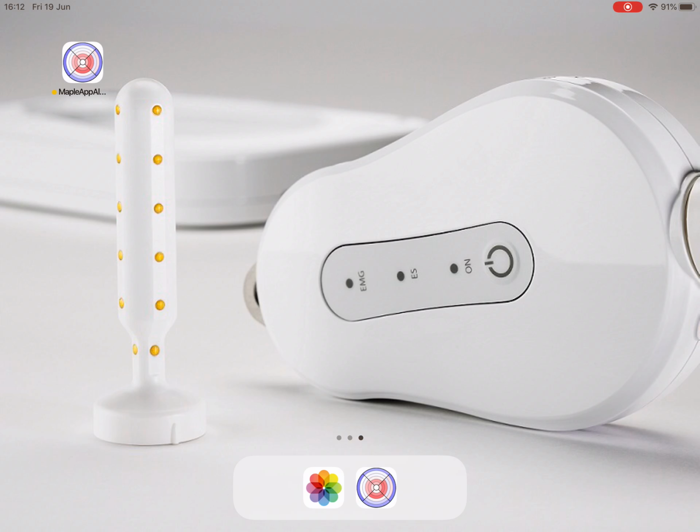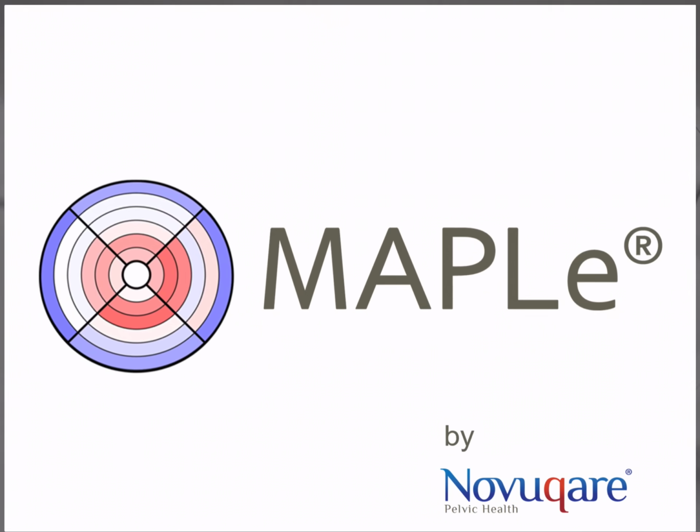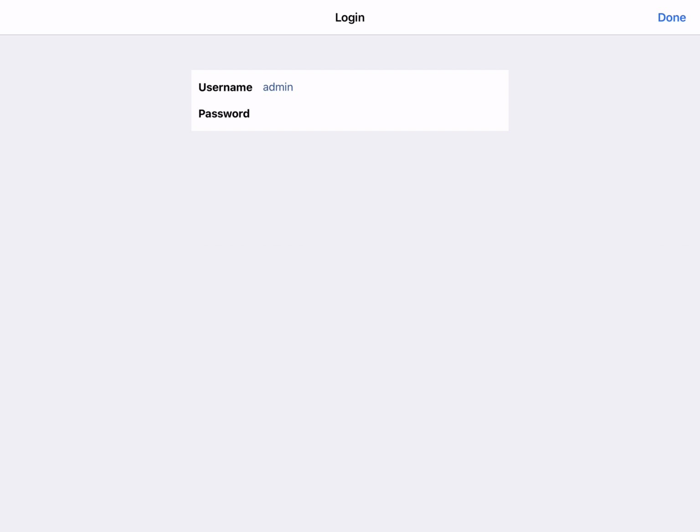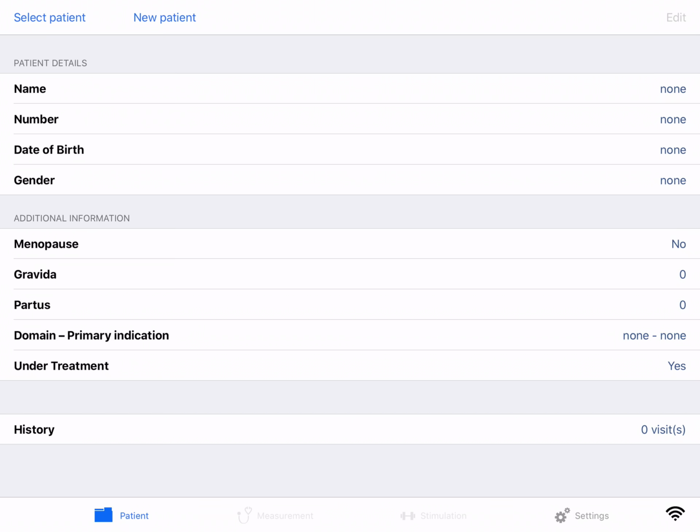In this video, I will show you what's new on the Maple app. So the first thing that is new is that after you log in, it will open at a blank patient file.